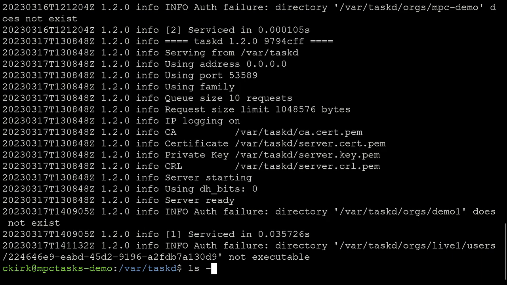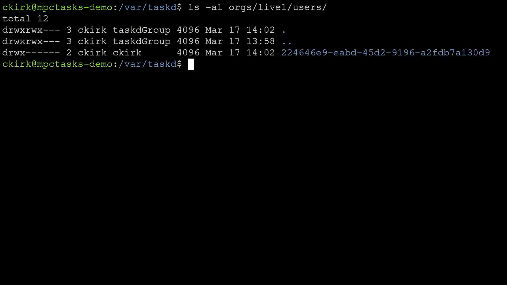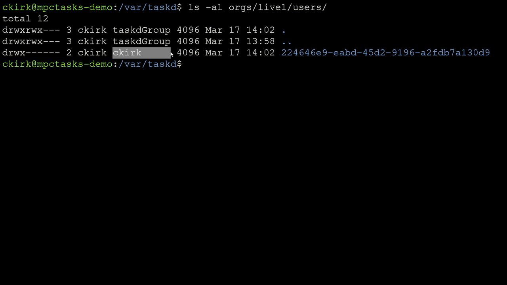I'm going to do an ls -al on orgs. Oh, let me clear my screen. Orgs, demo, oops, live, demo, oh, it's users, demo. Oh, there is no demo, it's just right here. And yes, we see that the Damien user has no group access to this, and it needs execute.